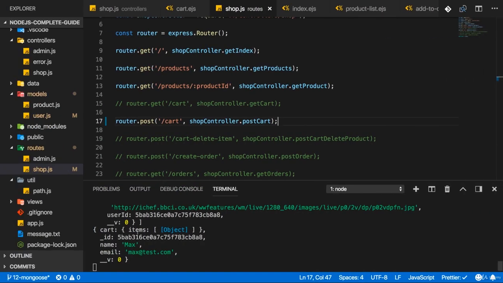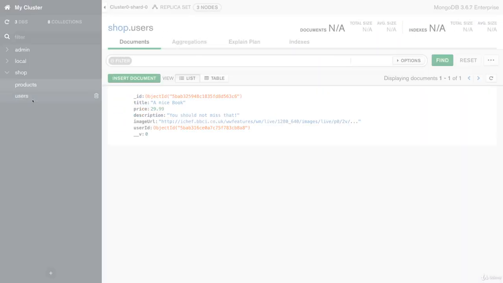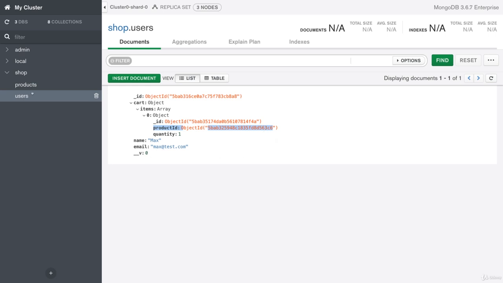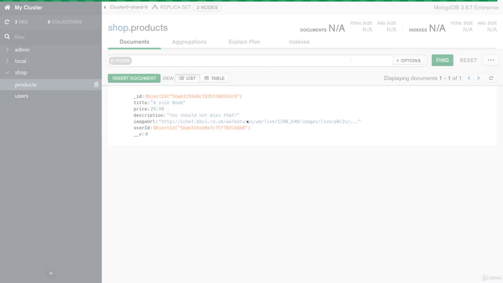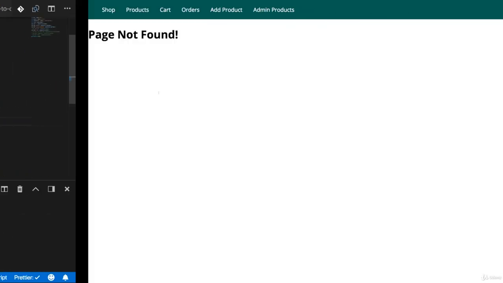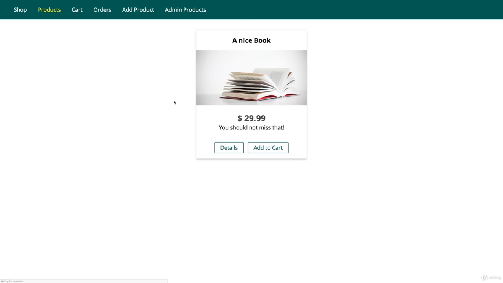I do get some output here. And let's now have a look at Compass and look into the users. There I have my cart. I got my items. And I got an ID in there. Now that was added by Mongoose automatically. It adds IDs for subdocuments as well. But most importantly, I got my product ID. And that product ID, which ends with 3C6, should be the ID of that product. And it is.